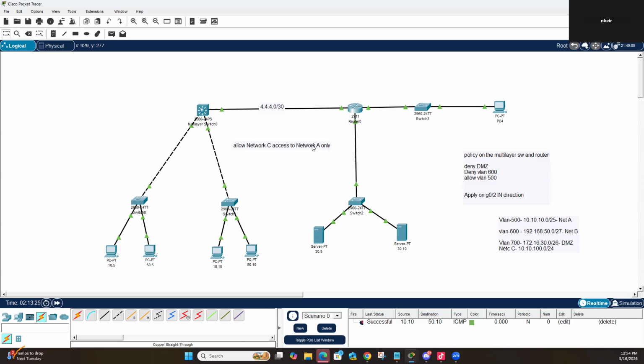So now application. The application will be on the G0/2 that goes through the DMZ. The middle one? No. The center. This one? No, ma. Oh, this one. Yes. Okay, so we're going to apply it on this interface. In what direction? Out direction. Okay, so apply here on the out direction. All right.